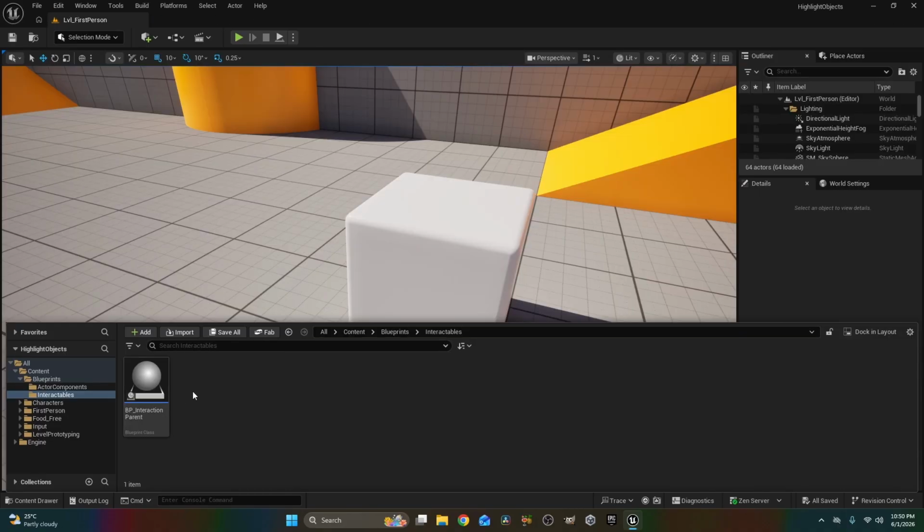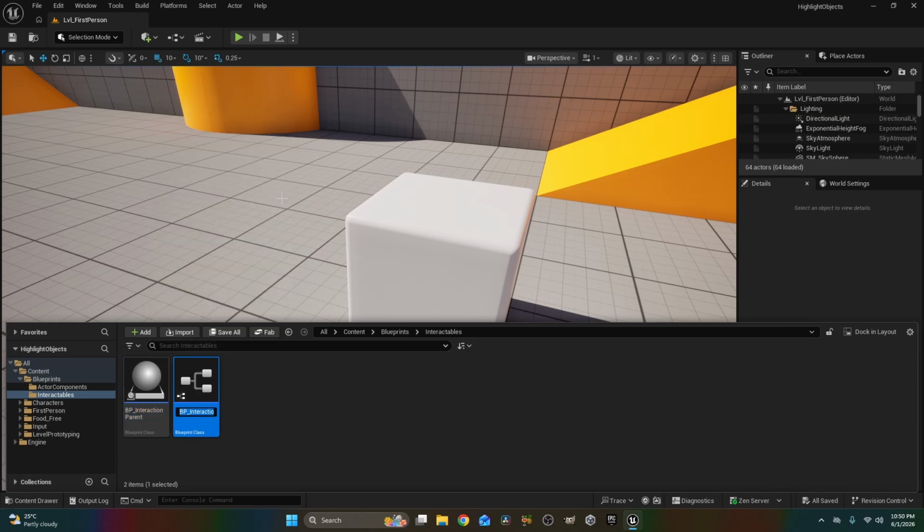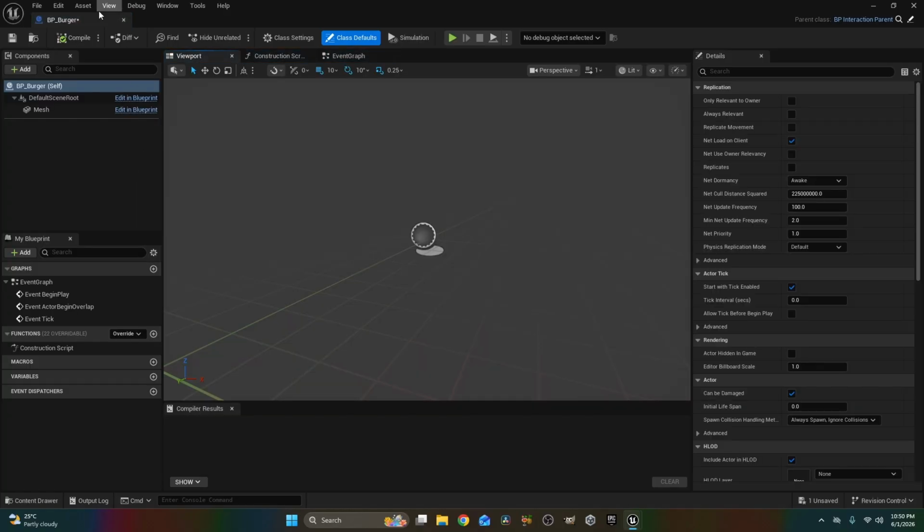Let's go ahead and now create some of the things we want to pick up using the asset pack we downloaded earlier. So we'll right click on the interaction parent. We'll say create child blueprint class. And let's go ahead and call this just BP underscore burger, because I think there was a burger there. We'll click on it. We'll open it up. Let's go ahead and dock it in here.